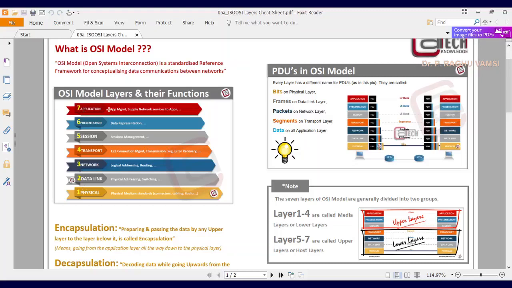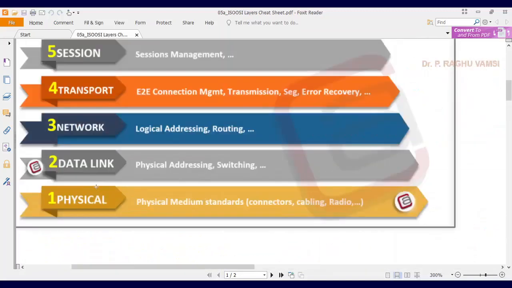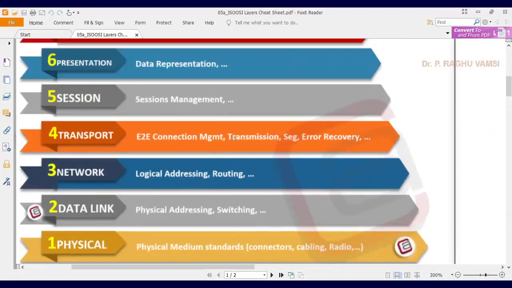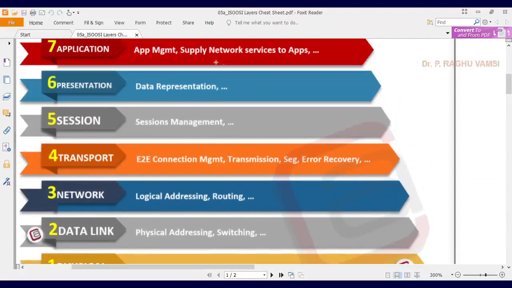A means application layer, P for presentation layer, S for session layer, T for transport layer, N for network layer, D for data link layer, and P for physical layer. The application layer is responsible for supplying network services to the applications. The presentation layer is for data representation, and the session layer is for session management, either an application session or a user session. The transport layer is for end-to-end connection management, transmission, segmentation, error recovery, etc.